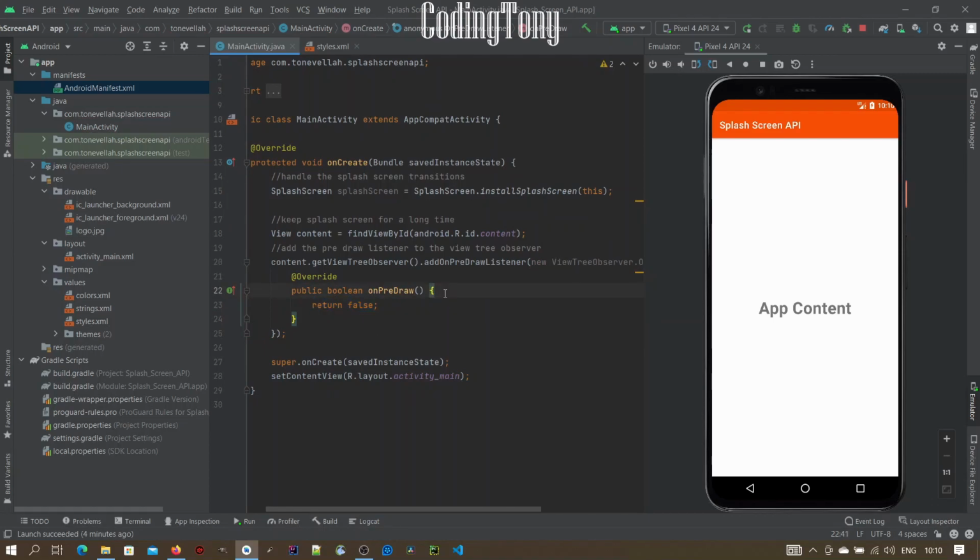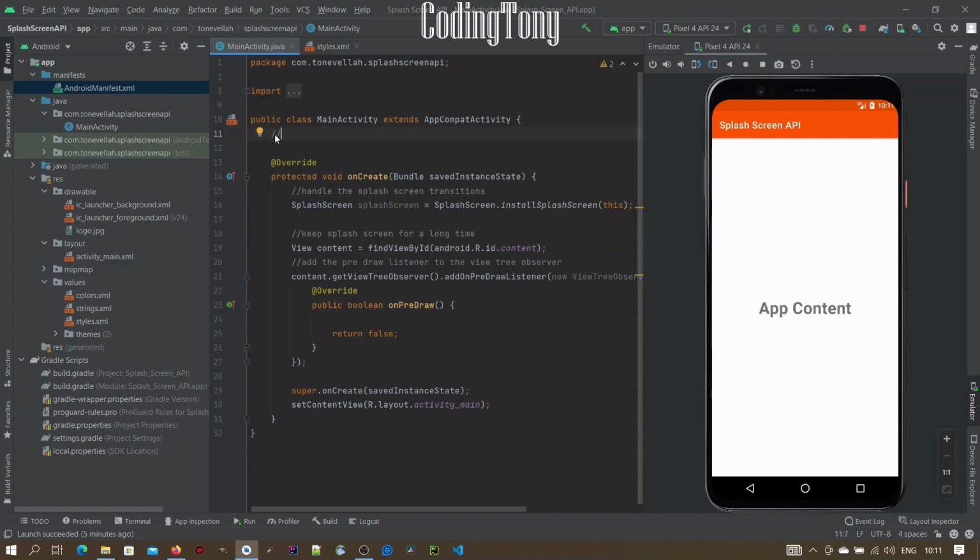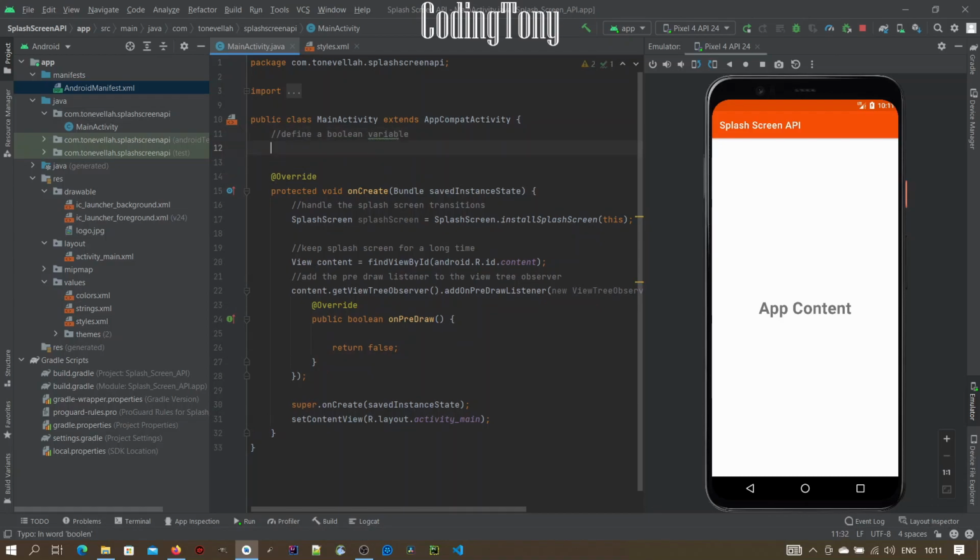In here, define a Boolean value which is going to check if the Android framework is ready to show our code. So at the top here, define a Boolean variable and call it isAndroidFrameworkReady. That means is it ready, and initialize it to false to indicate it's not ready. As long as this Boolean is false, then we keep our splash screen on. Otherwise, we remove the splash screen and draw our content.